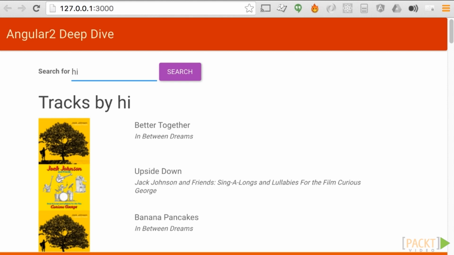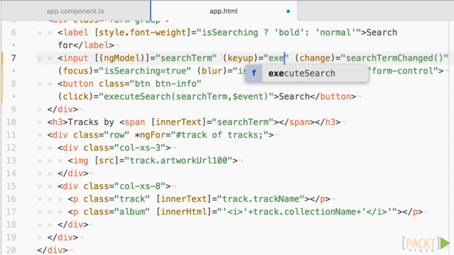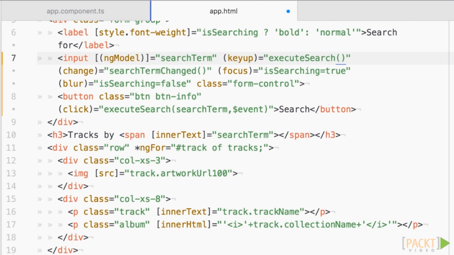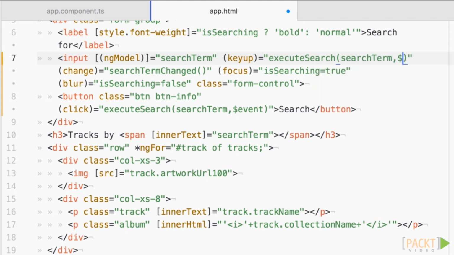Now before we move on to the extras, let's add one last touch. Let's execute the search if the user types the enter key as well. So we would be binding to key up using the round brackets, and we could of course pass the $event parameter, which would allow us to check which key has been pressed, and we could check whether it's the enter key. But Angular 2 provides something even better, similar to what we did with one-way binding for styles and classes.